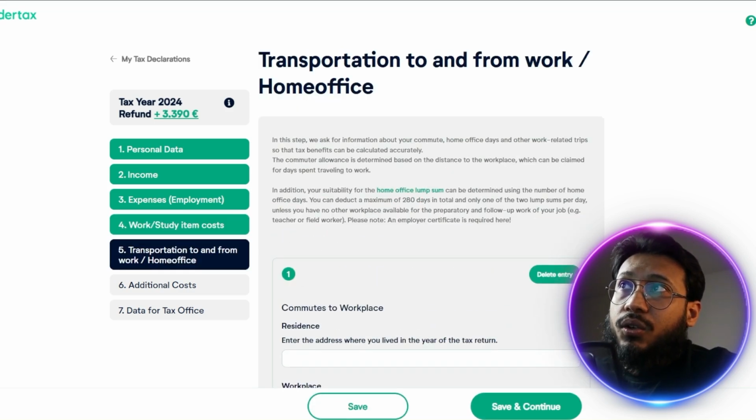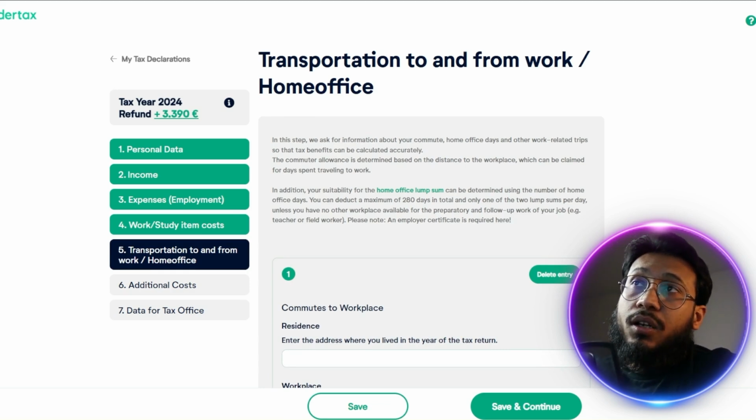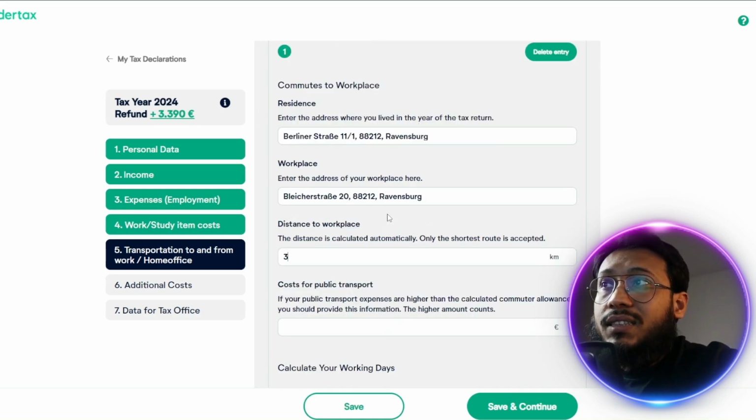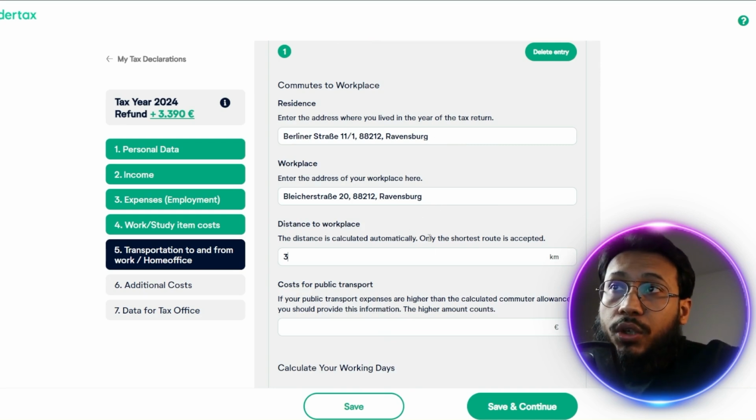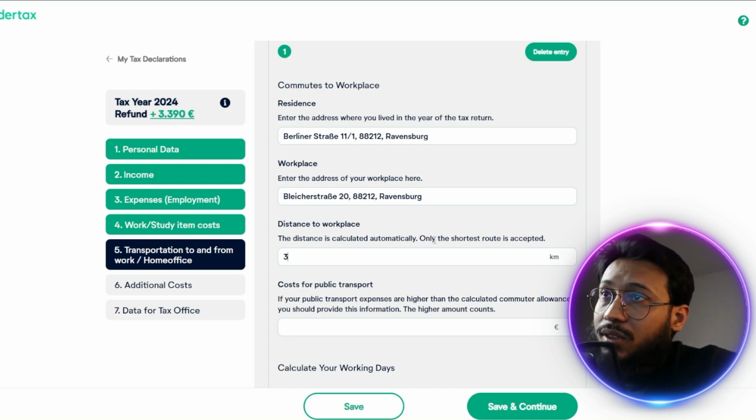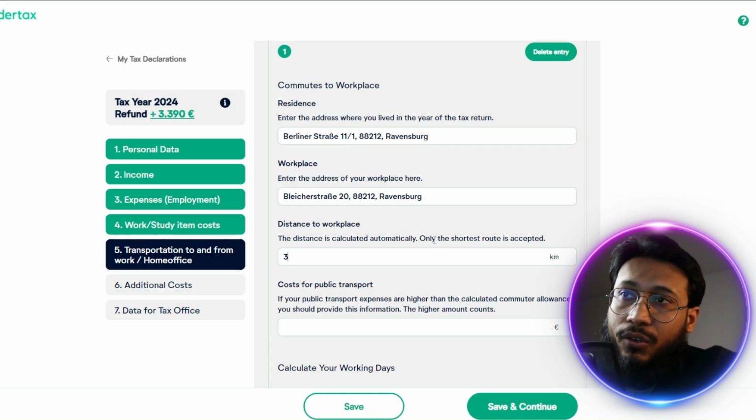After that, we are going to have one of the most important costs that people have, and that is the transportation to and from work or your home office. First, we're going to provide our residential address. The distance between our residence and our workplace will be automatically calculated. Only the shortest route is accepted. For example, if there's a strasse going from your house to your work and you don't take it and you go the other way around, unfortunately, it would not be calculated and only the shortest route would be calculated.